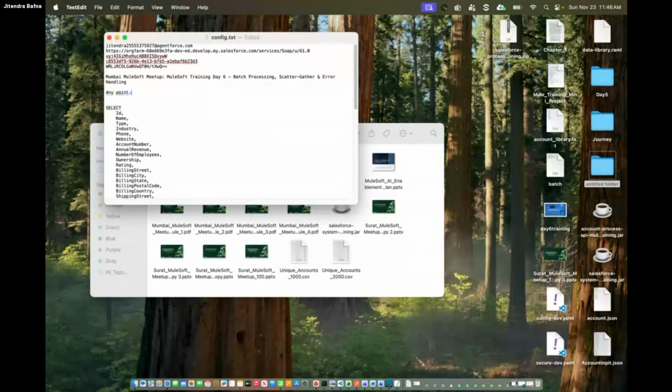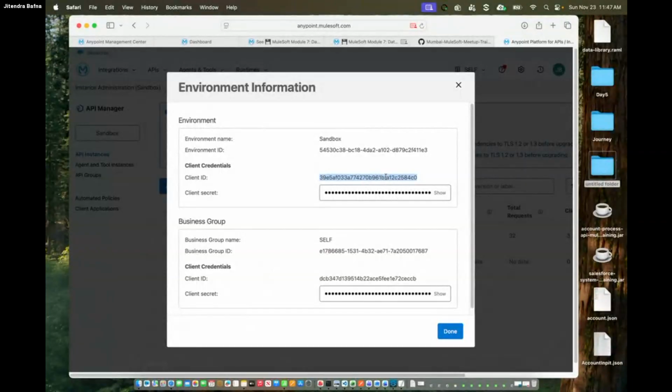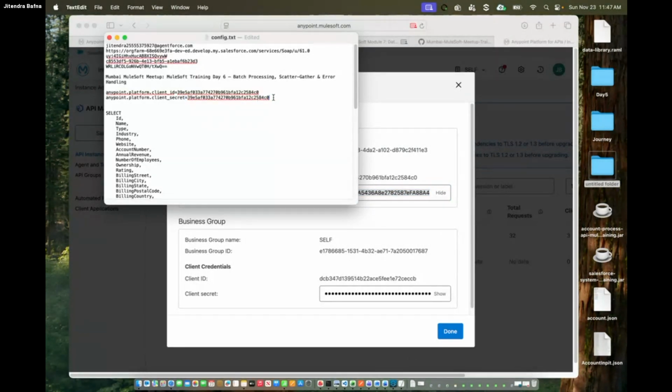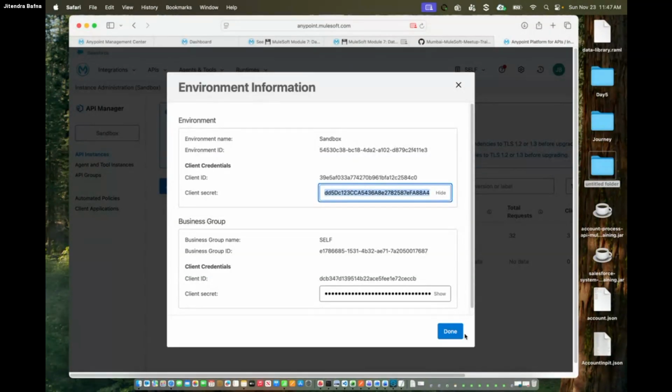I'll put anypoint.platform.client_id. Let me correct this. It is equal to this. Right. Just paste it below. Just say secret. Okay. Copy this client secret. Go back to your Notepad and paste it, change this. Okay. I will copy this. Just keep it handy. Okay. Just say done.